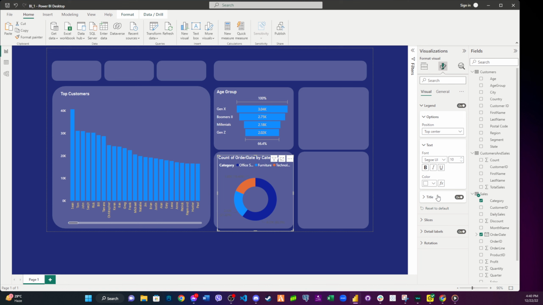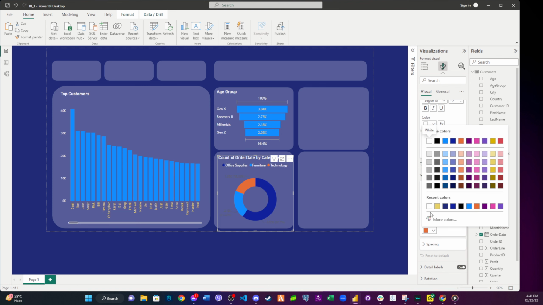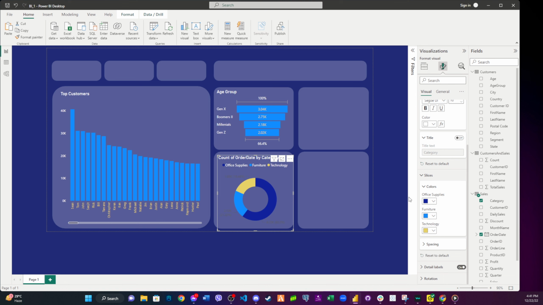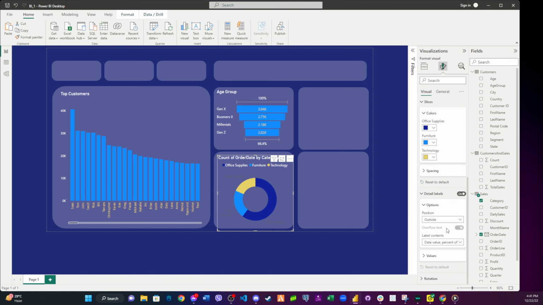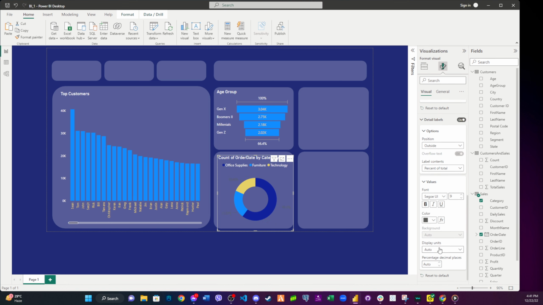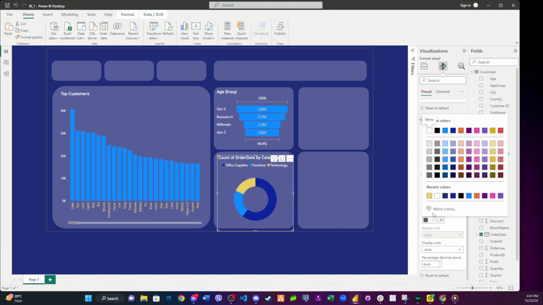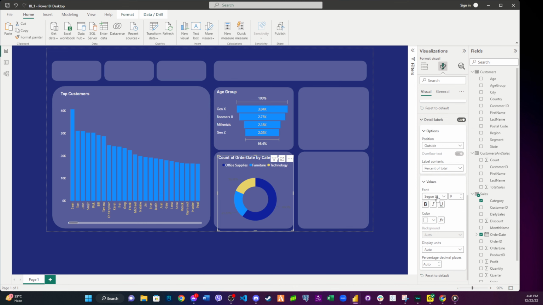So let me turn off the category. Okay, because that's redundant. So for the slices, I'm going to choose this yellow one because that matches our color palette. And then for the data labels, let's use percentage of total, and then the values, let's change this one into white. Okay.